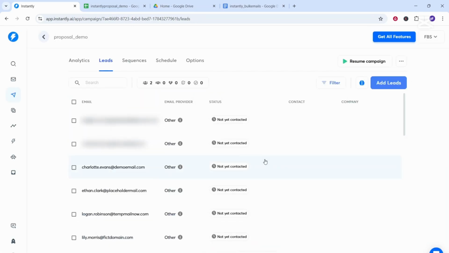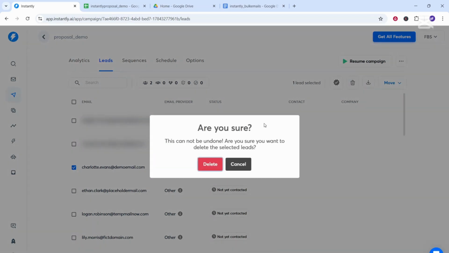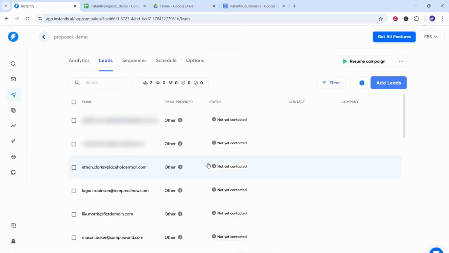You also have an option here to move the leads or delete the leads. You can select individual ones by checking this box. For example, let me select this one. And if I want to delete that one, I can just press this delete button. You will get a confirmation pop-up. Are you sure? Then click on this delete button. That lead will be deleted.